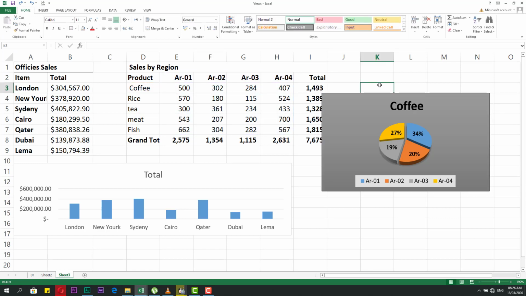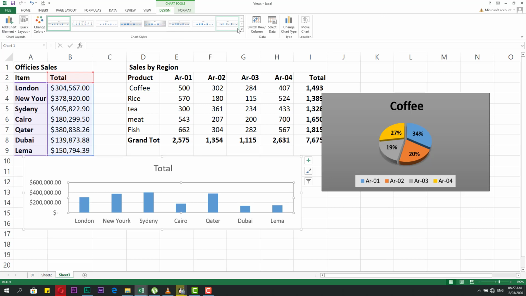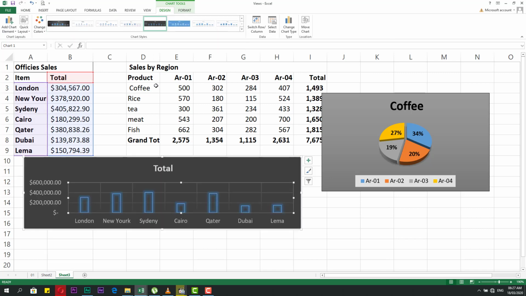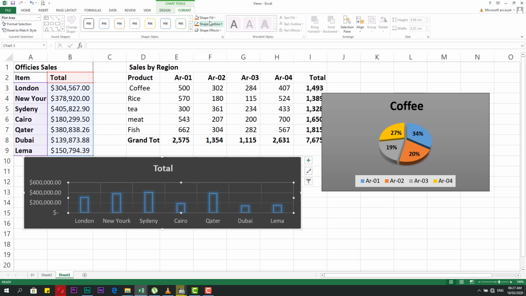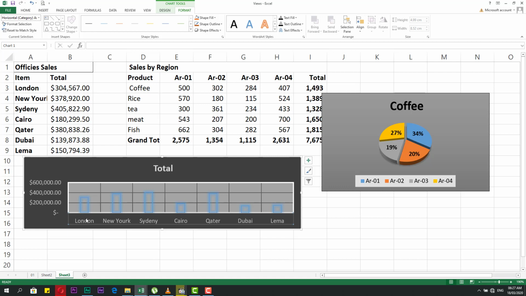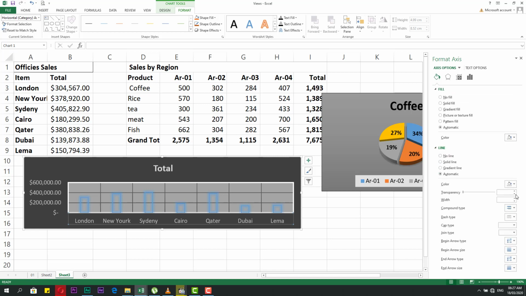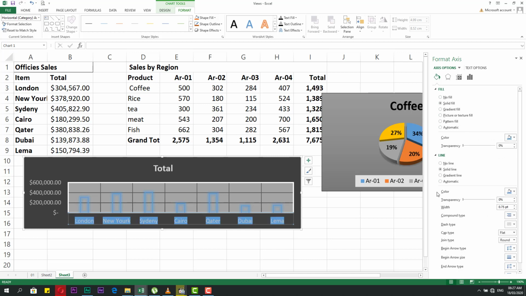Now I need to speak about the chart elements. If I select this one, I can select this area or the total of this area. If I select this area, you will find Design and Format for this area. I can change the chart style, and from Format I can make it like this. If I select this one and right-click, from here it will give me Format Axis. I can change the format axis like this. I go to line as an example and make it another line, and the color I can change from here.